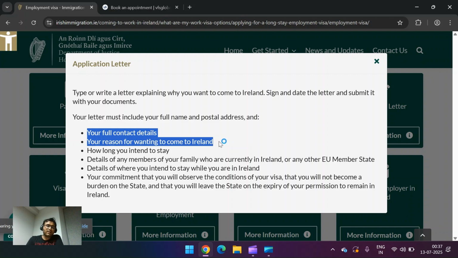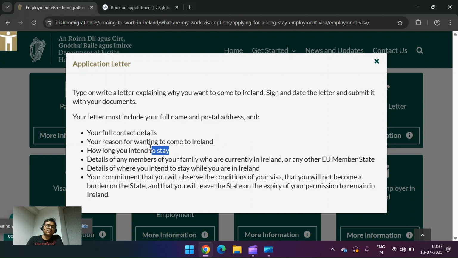And if you're coming, how long, so you can say that for 2 years I will be working in Ireland since I got the employment permit. And you can mention any details of a family member who is currently in Ireland or any other EU member state if you want. And details of where you intend to stay. So you can write whatever company details you got, right, the address. So you can write that you are going to stay near to that, like the city or any place in Ireland, right? And you can also commit that you will abide by all the laws and everything, and you will leave the state. You will not be a burden on that state if you leave the job. So all those things you can mention there.